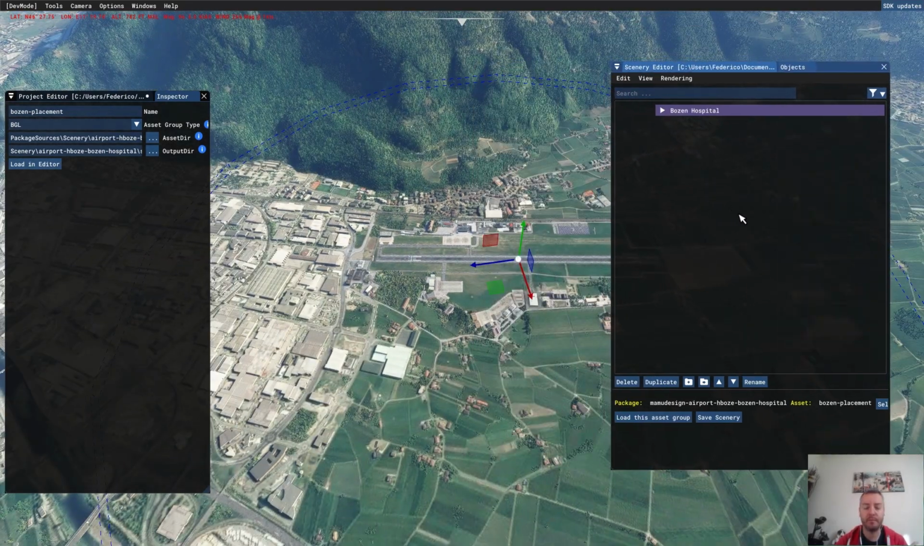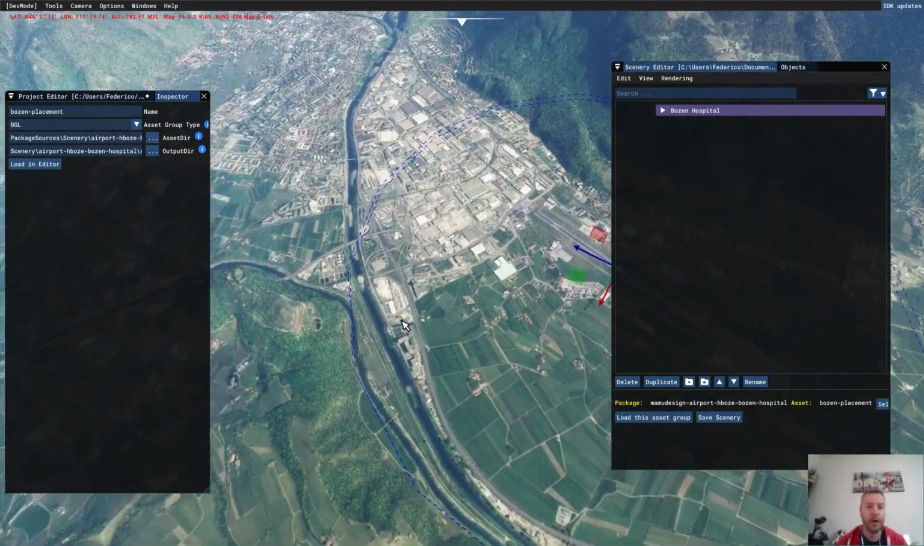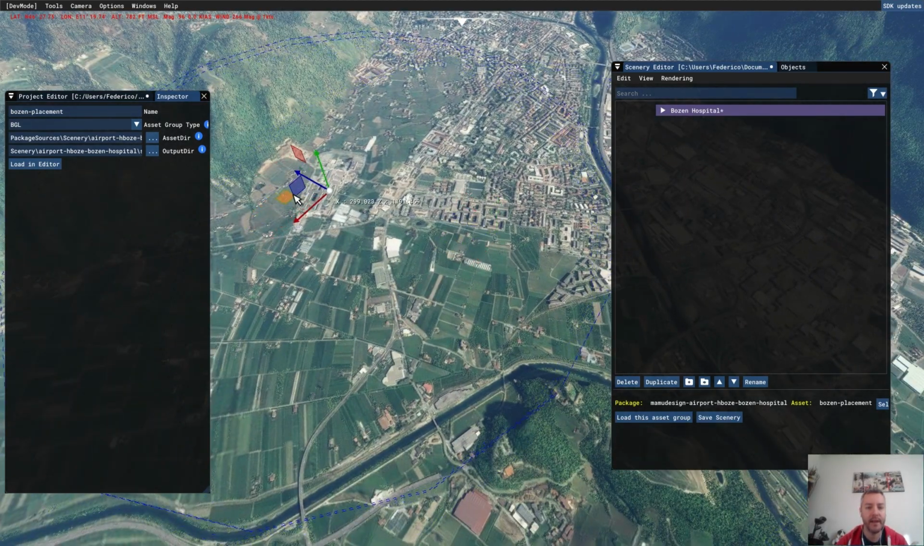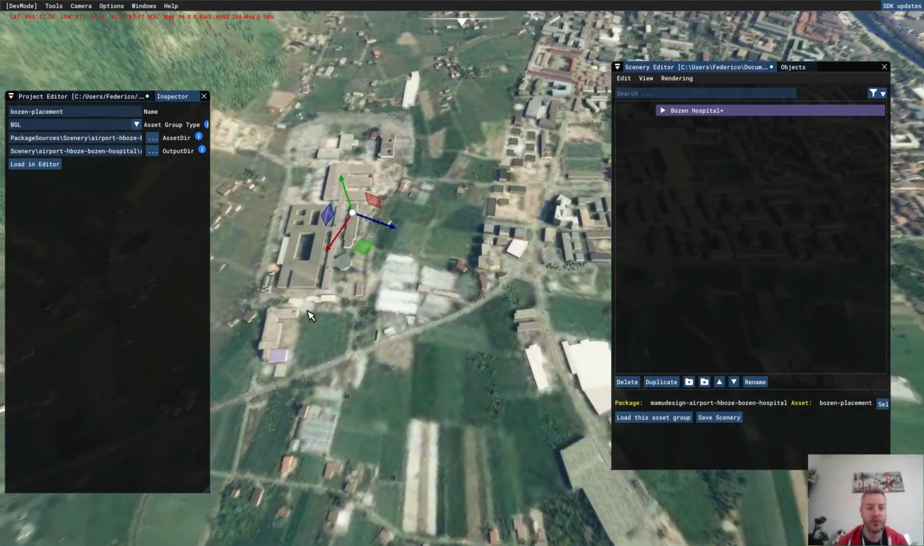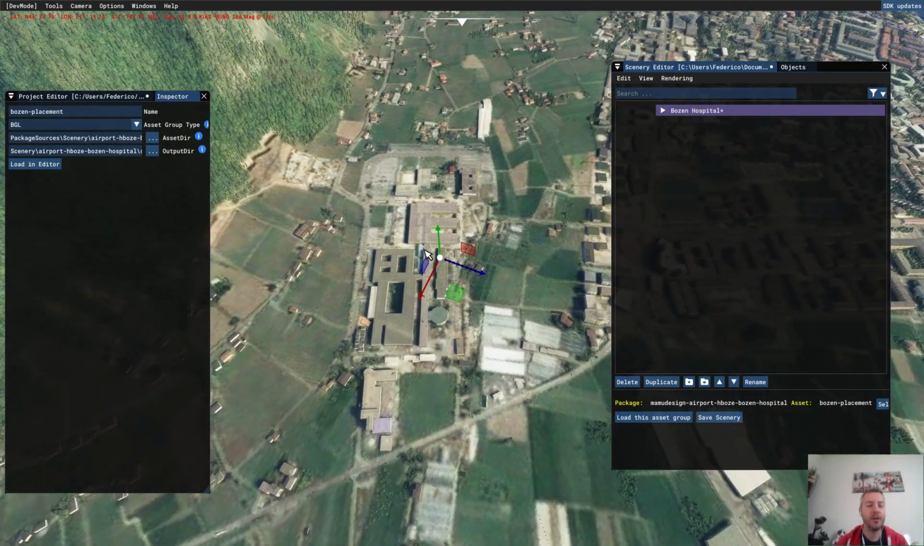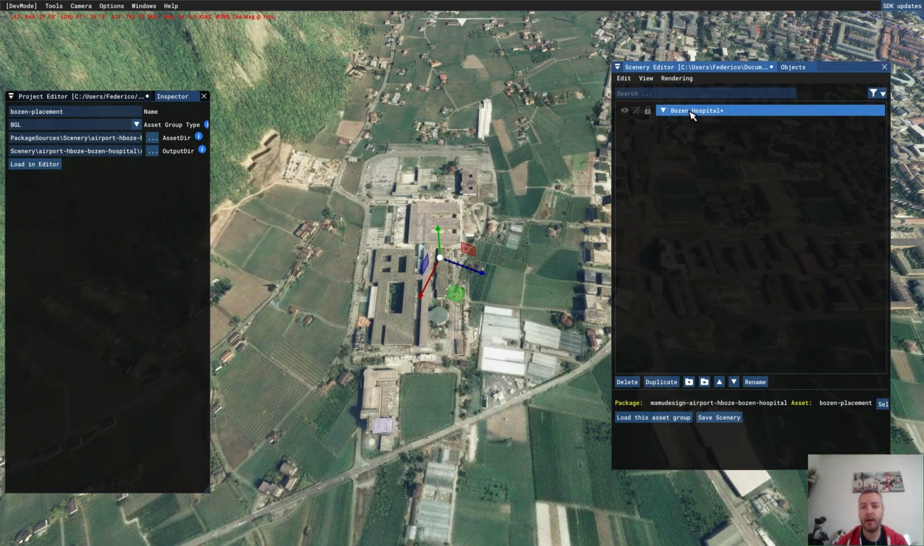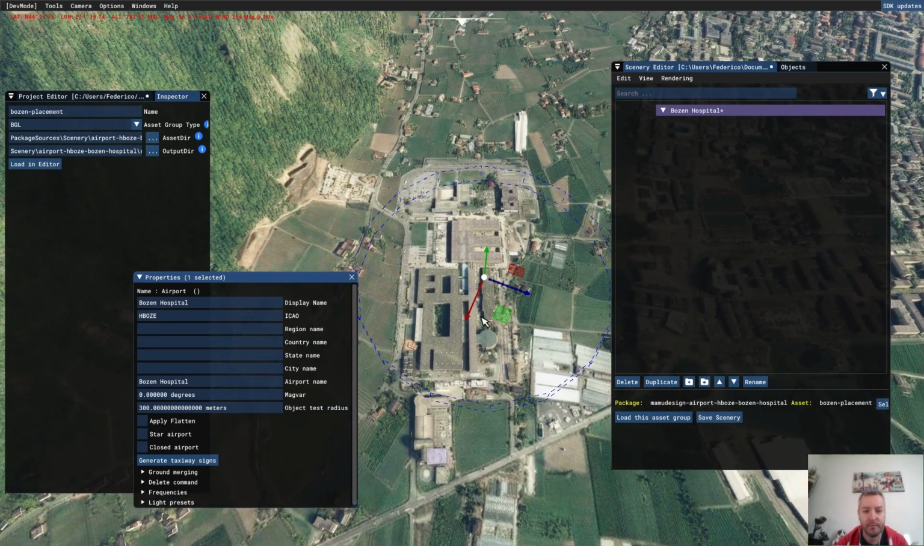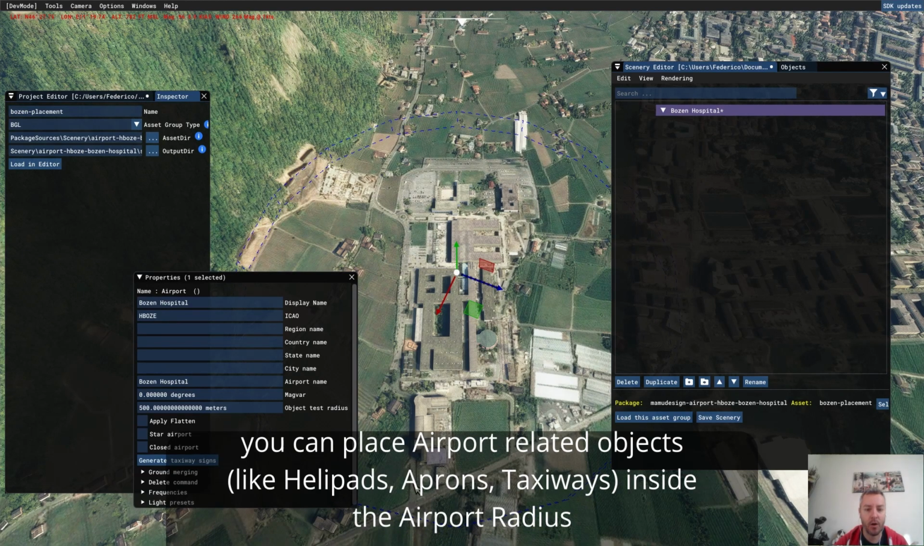So we need to move this where our helipad is, and it is right there. Here, this is the hospital structure, and the circle is very big, so we can edit it by going into the properties and moving this object radius to like 300 meters or so, or maybe bigger. Yes, 500 meters. So it contains all our helipads.